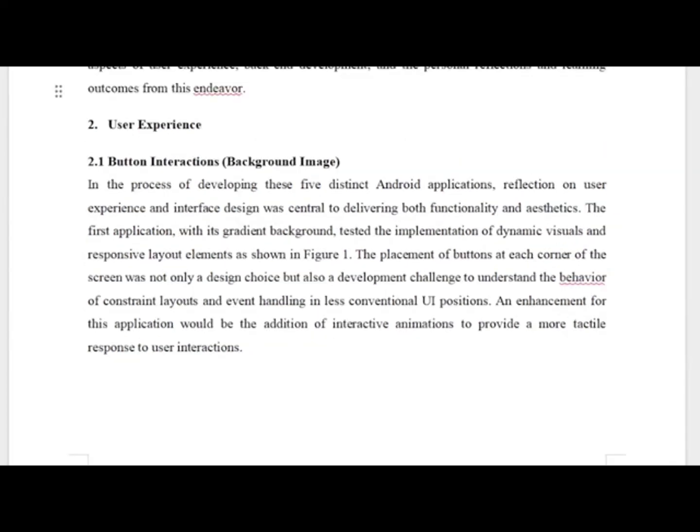The second one is user experience. It was essential to consider user experiences and interface design while creating these 5 unique Android applications in order to provide both usefulness and beauty. In addition to being a design decision, the positioning of the buttons in each corner of the screen was a development difficulty in order to comprehend the behavior of constrained layouts and event handling in unconventional user interface placements.